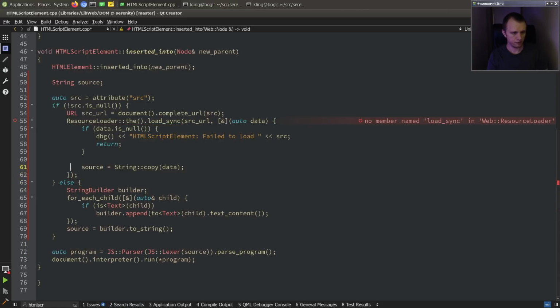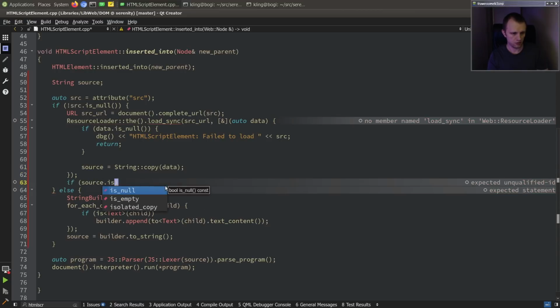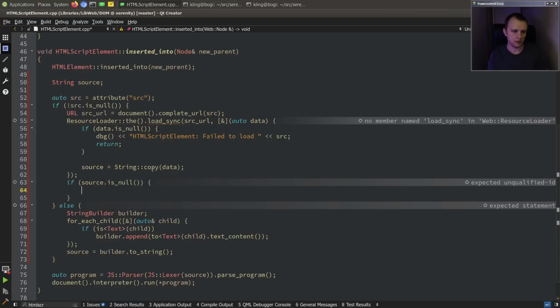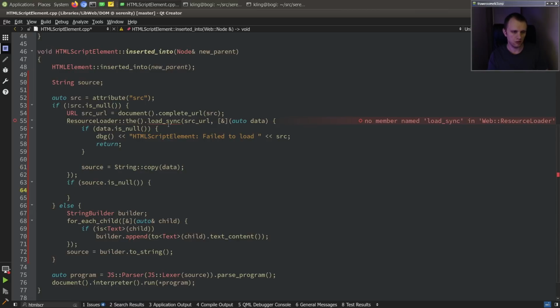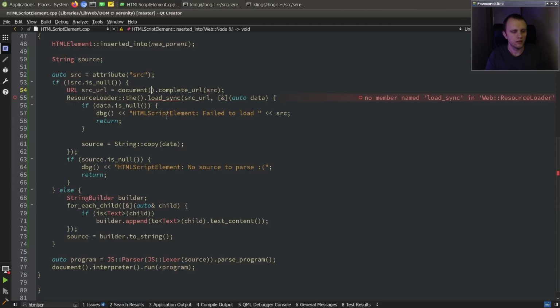And in our failure, let's see, so if this fails here, if source is null, which means that we never set source, either because we had an error or because the response was empty. So if source is null, we'll just debug HTML script element no source to parse, return. Okay. So this seems vaguely sound.